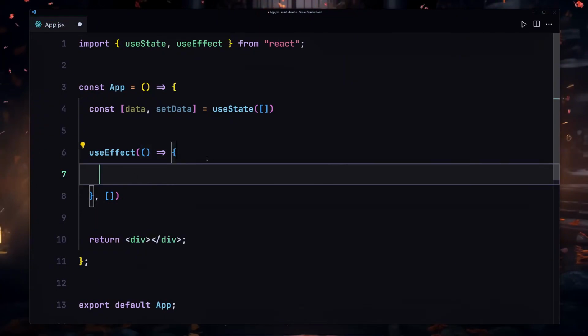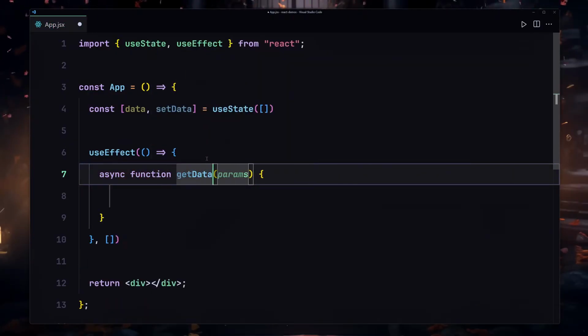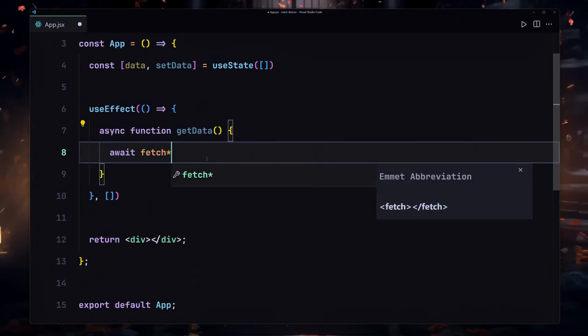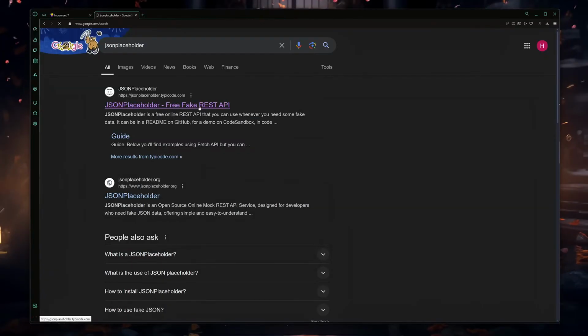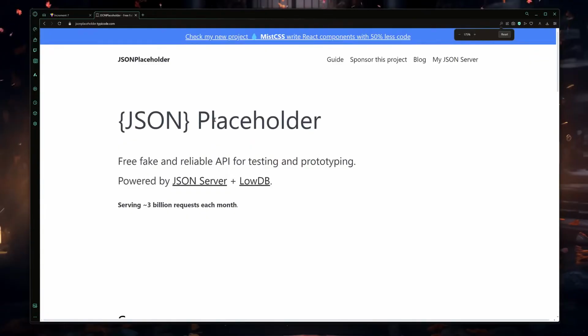Now inside there, we are going to be using an asynchronous function. So I'll create my asynchronous function, and I'm going to give it the name getData. You can give it any name that you like. I'm not going to be providing any parameter to that, and I'll use await, and we are going to be fetching our data from this resource. If I go to JSONPlaceholder.typicode.com, you can see this is a website of theirs.